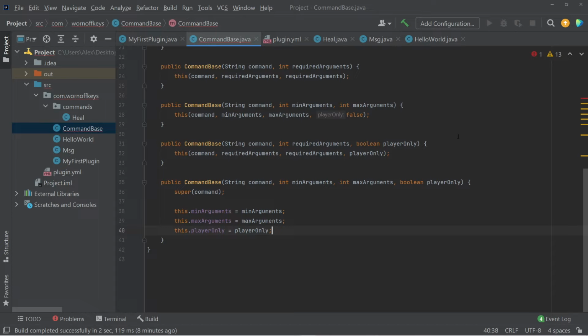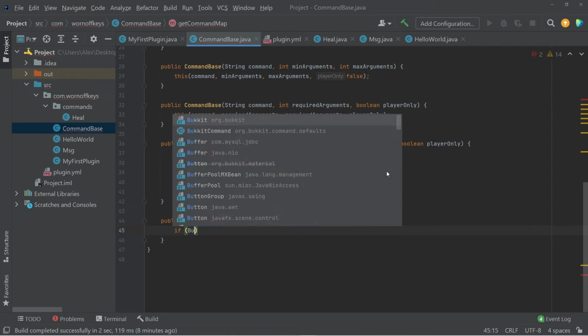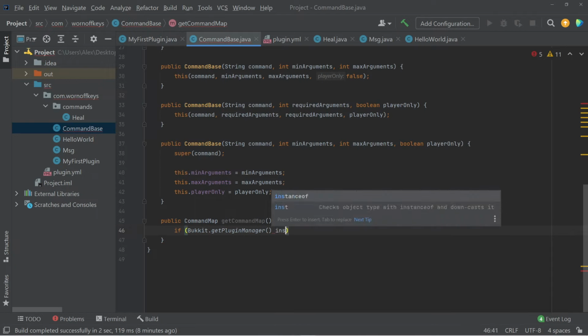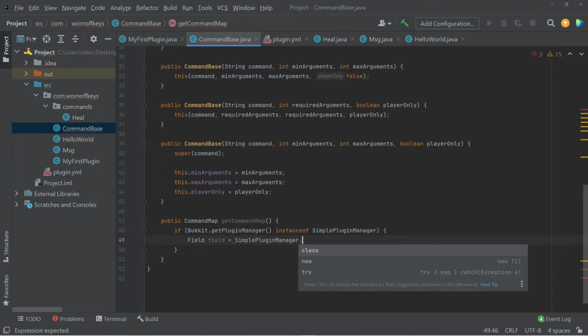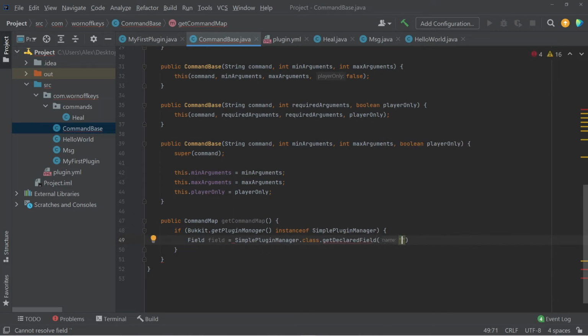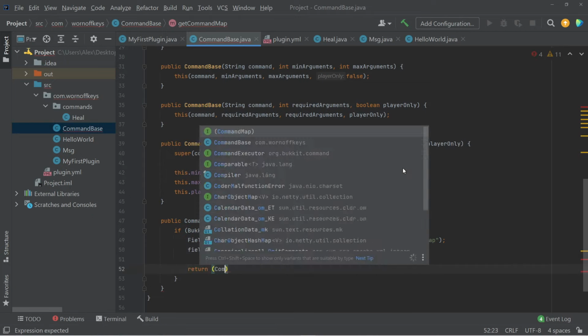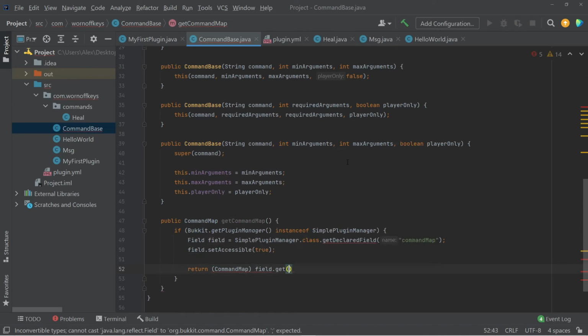So now we need to gain access to something called a command map using reflection. And this is a fairly advanced concept if you're new to Java. So go ahead and just follow along. The exact details of what we're about to write aren't super important for the functionality anyways. So I can say public CommandMap getCommandMap. We can now say if Bukkit.getPluginManager() is an instance of SimplePluginManager. So now that we know that the plugin manager is a SimplePluginManager, we can say field equals SimplePluginManager.class.getDeclaredField, and we'll pass in commandMap with a lowercase c and an uppercase M. Now from here we can say field.setAccessible(true), and then we can return something that is cast to a CommandMap, and that is going to be field.get(Bukkit.getPluginManager()).